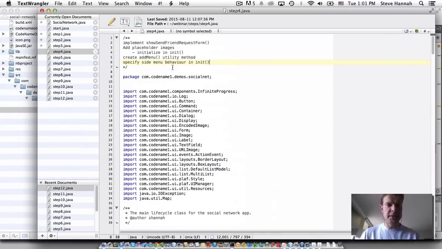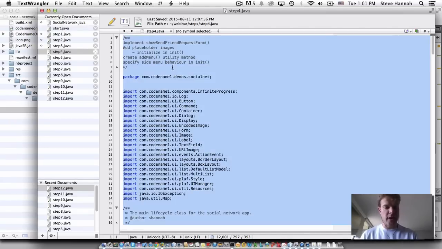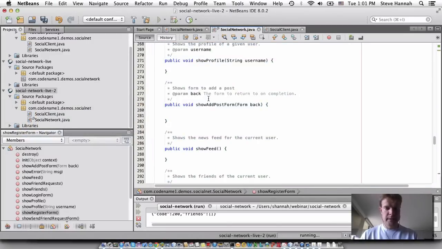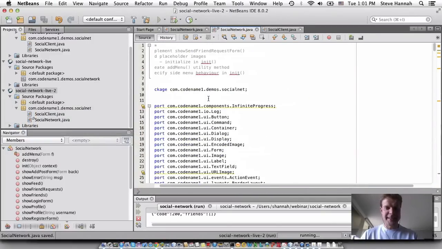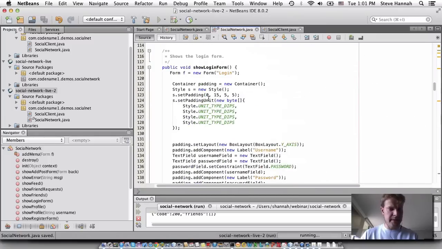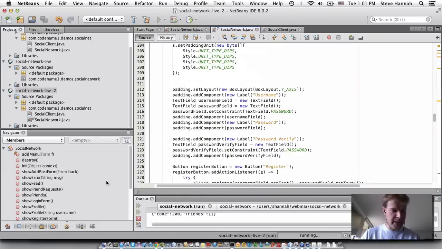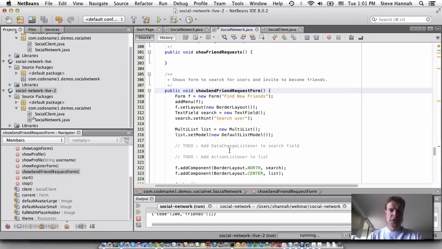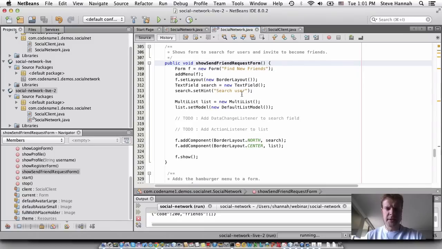Okay, the next step, we are going to implement the show send friend request form, and we're also going to add our hamburger menu. So I'll paste in the next step. So here's our code for the show send friend request form. If you remember, it had a search box at the top, that's to search users, and it had a list in the main part. Now for the list, we're using a multi-list.